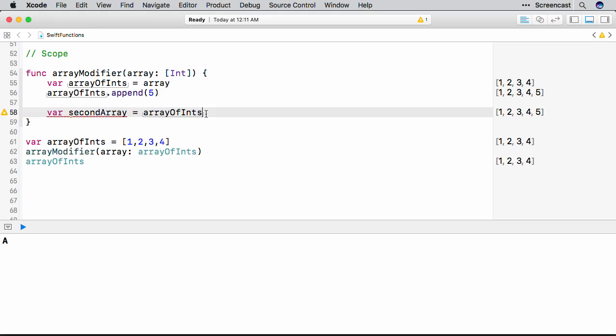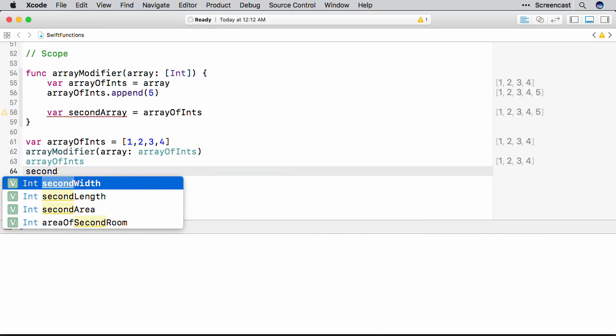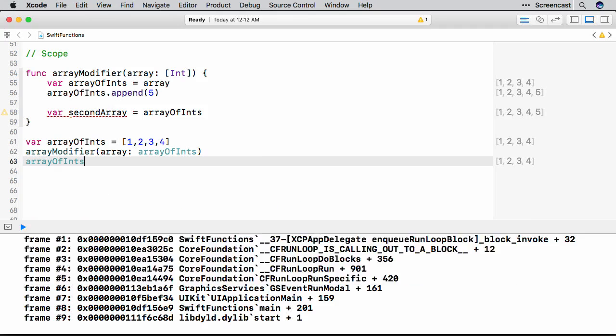So let's check what the final value of secondArray is after we make the function call outside of the function. So if you hit enter and start typing second, you'll see that there's no secondArray and Xcode autocomplete doesn't show it. What gives? Well, the reason for this is that secondArray doesn't actually exist outside of the function.